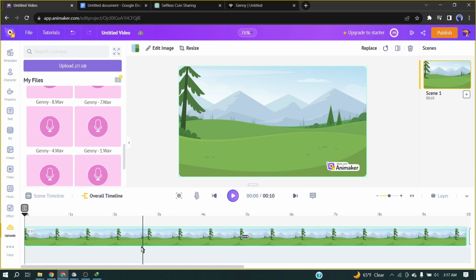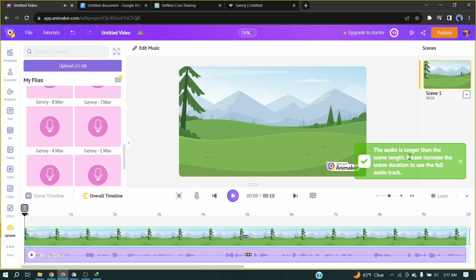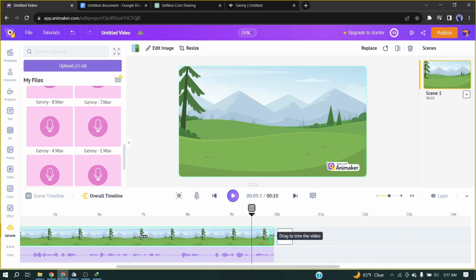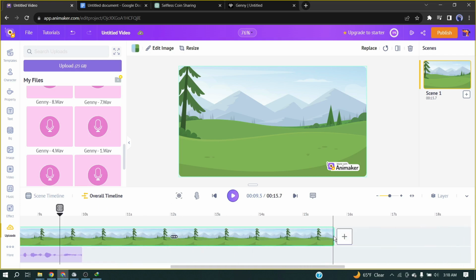Now select the first audio. First audio means the first block of your story. Now you can notice a pop-up. It said our audio file is larger than the scene. So, we have to increase the scene length. Adjust the length according to your audio size.